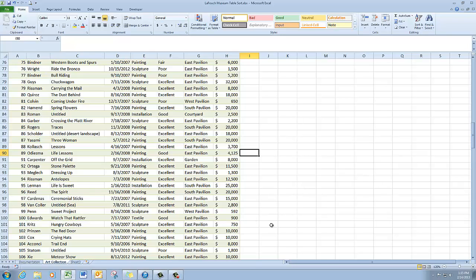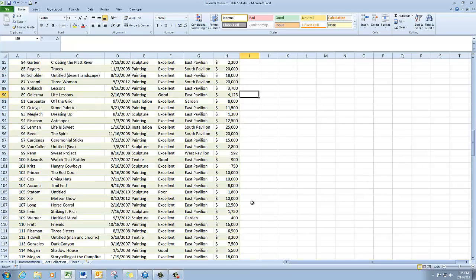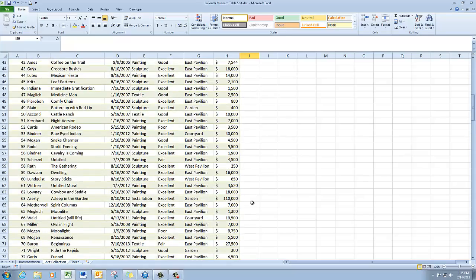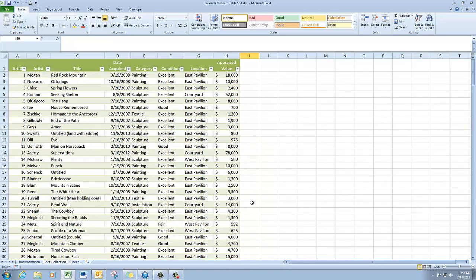Okay, so that's just a preview of some of the things that you can do with an Excel table. In the next video, I'm going to look at sorting the data.